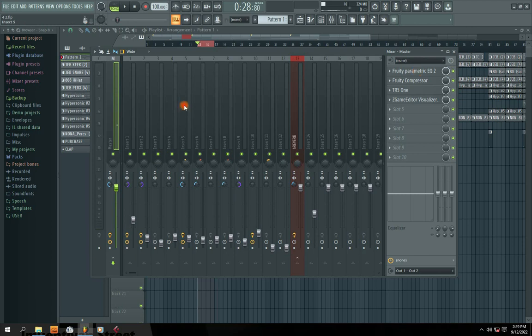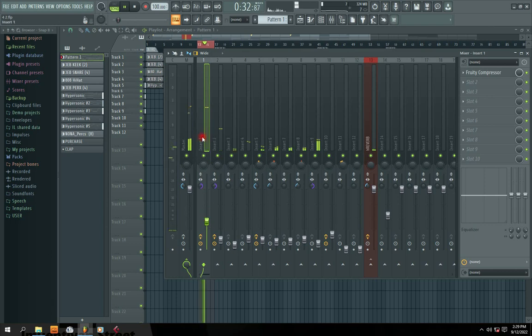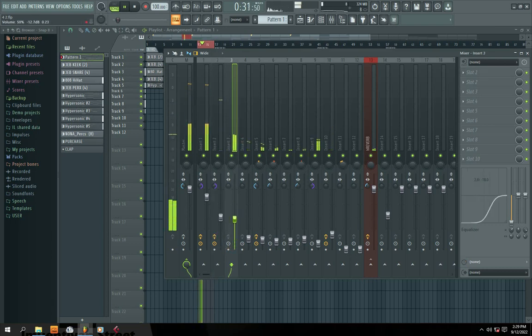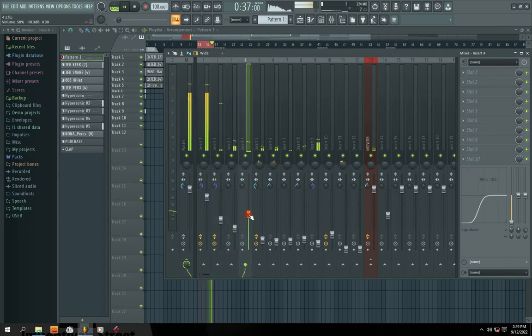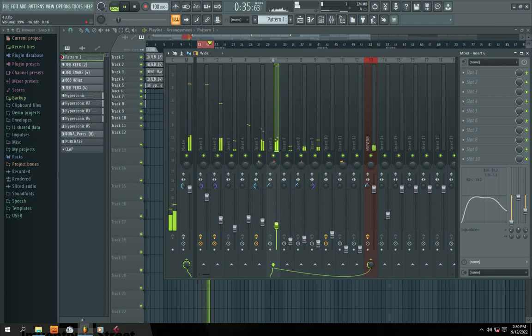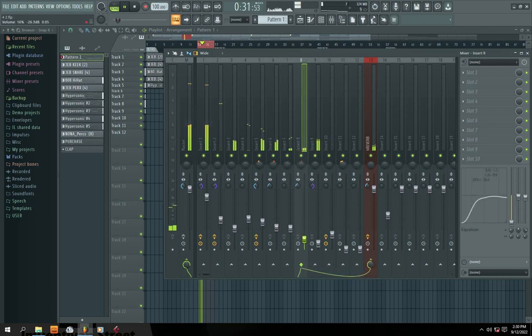Have instrument on here. So you're bringing them up until all the instruments are sounding on the same level.